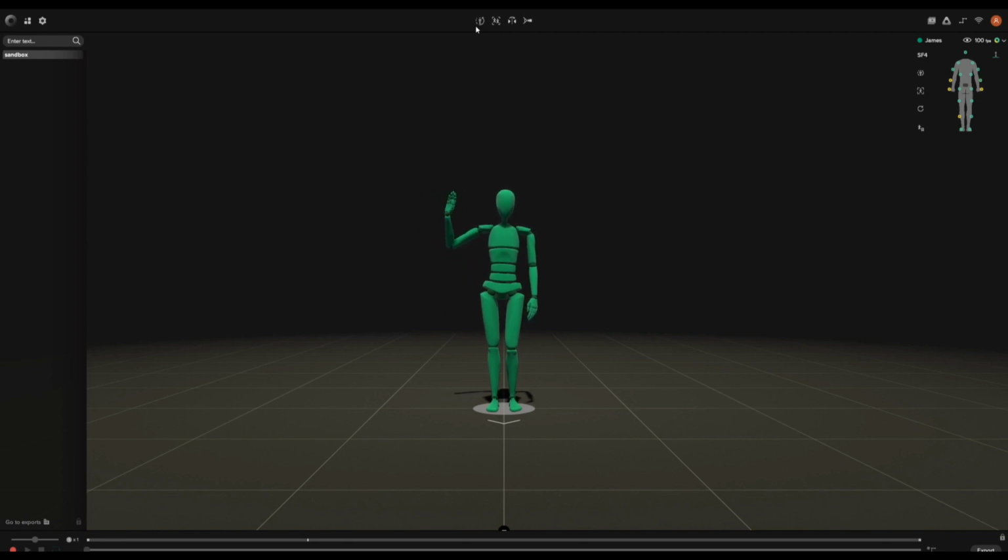Hey everyone, James here with Rokoko, and as you can see, I'm in a suit. The reason why I'm in a suit is because I want to show you how to forward data directly from Studio into Unreal. So let's go ahead and get started.